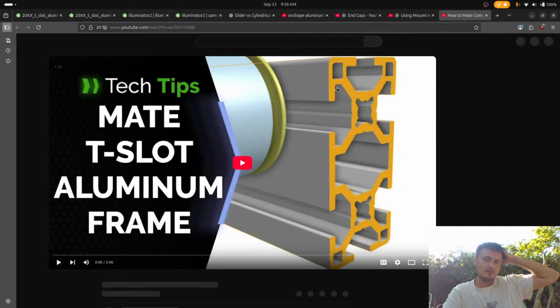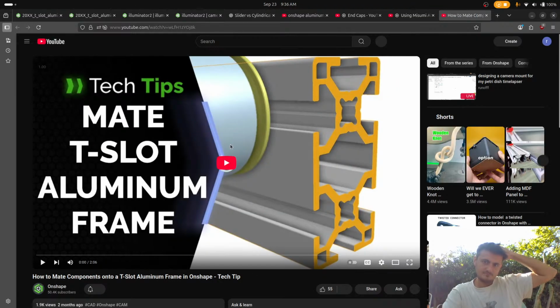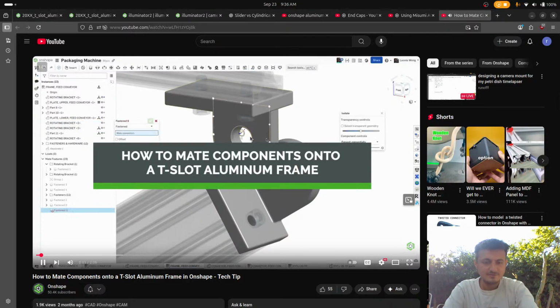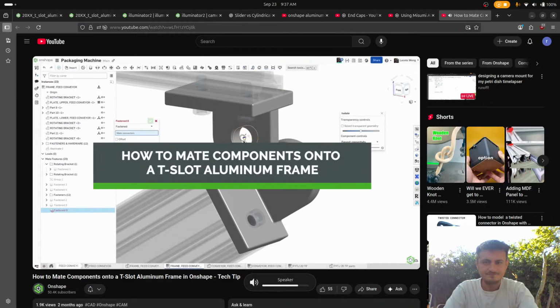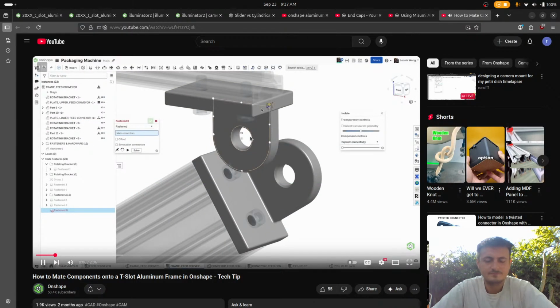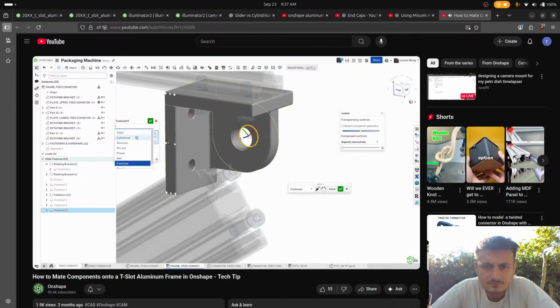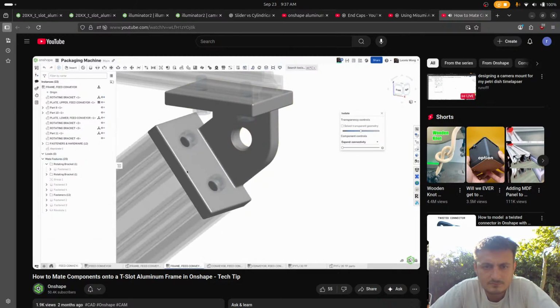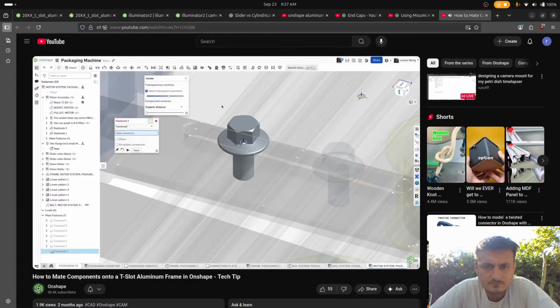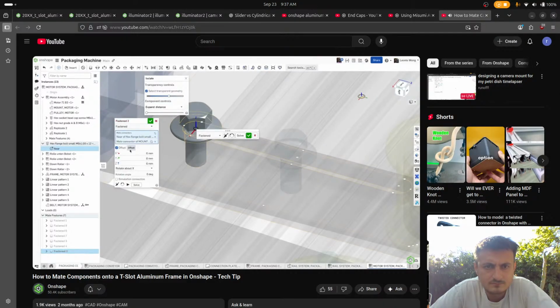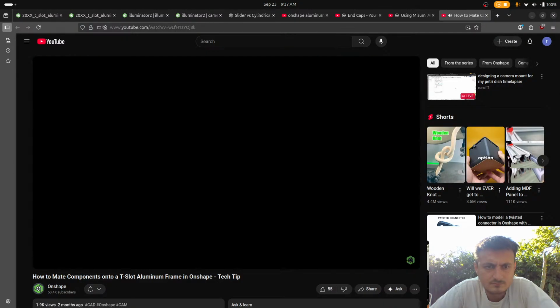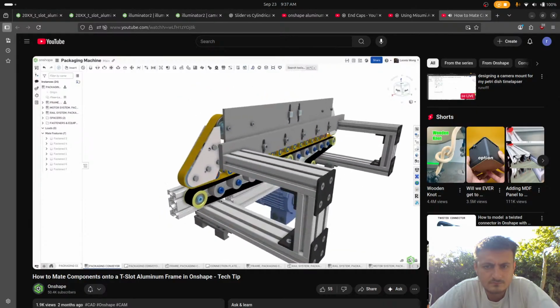Some T-slot. This is like the perfect video. You can quickly assemble a pair of components with only one mate. Mate connector points automatically show up with the most probable locations, such as the centroid of the face, midpoint of an edge, and the endpoints. You can have additional layers of positional control by offsetting the mate connector, which is nothing but a local coordinate system. Now, what if you are working with T-slot aluminum frames?